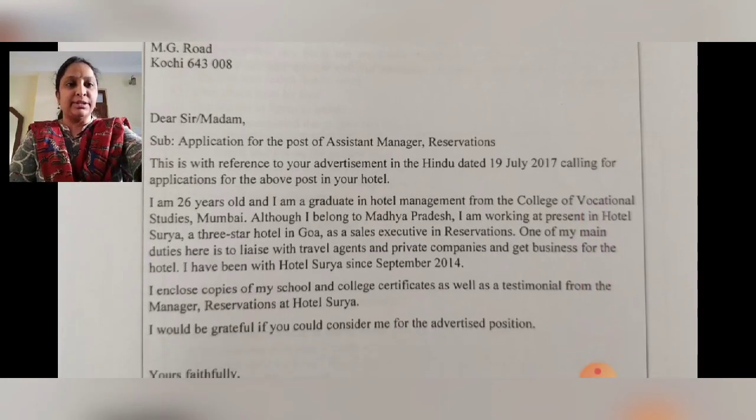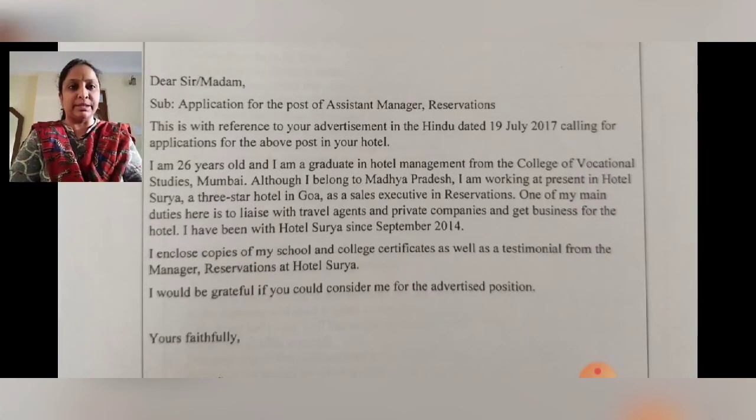Then we have the salutation, Dear Sir or Madam, and the subject line, which should always be below the salutation. The subject should be very brief and appropriate: Application for the post of Assistant Manager, Reservations. For any job application, you can simply write this subject line, application for the post of so and so. In the first paragraph you have two lines, an introductory paragraph, very brief and to the point, wherein you introduce yourself and how you came to know about that post.